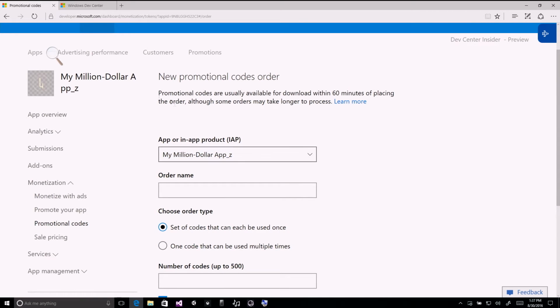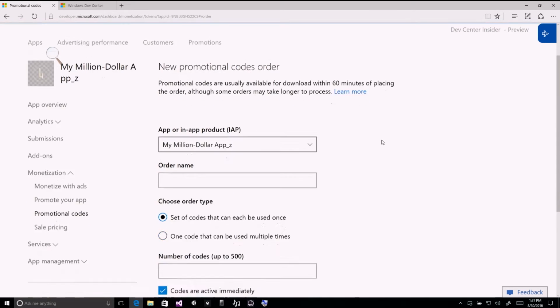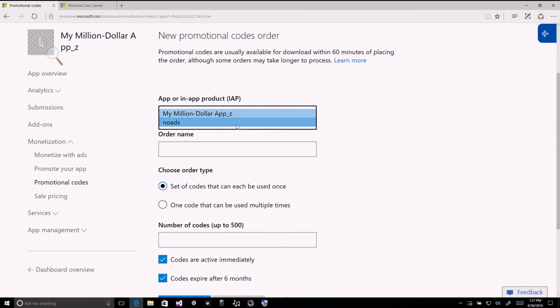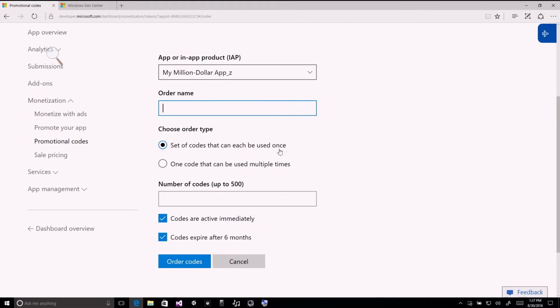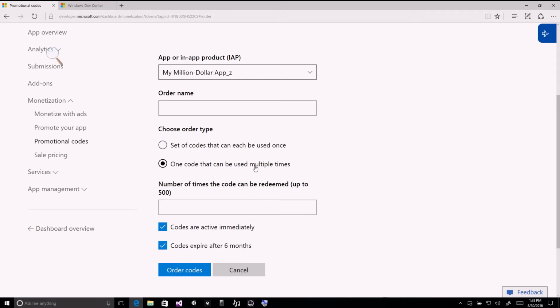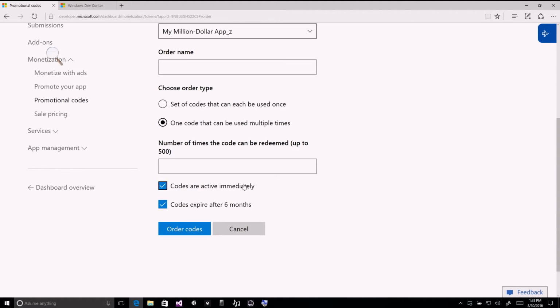So for any app listing, I can choose either my app or my in-app product, my add-on, and I can give it an order name. This is just for my knowledge. I can give a set of codes that can each be used once or one code that can be used multiple times, and the number of times a code can be redeemed. So this is a way to control it. I can email it to friends and family that might want the app for free, or I can post it on Twitter and say, for 50 people, here you go, free app. And whether they're active immediately and whether they expire after 6 months.